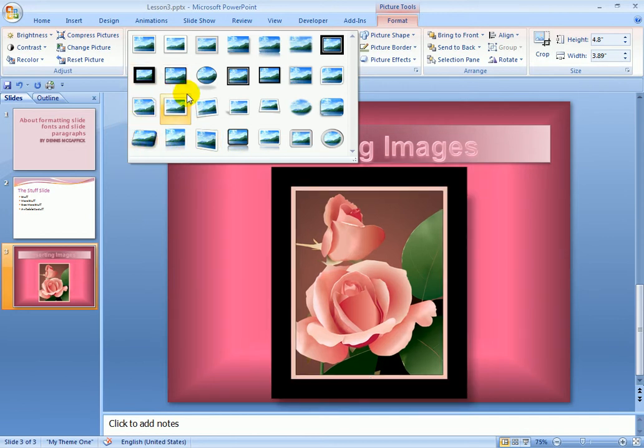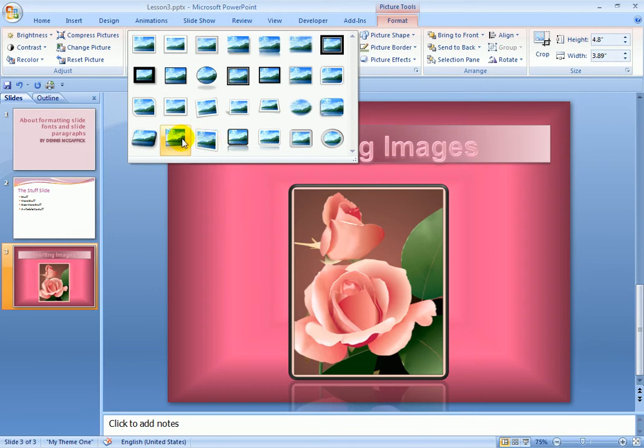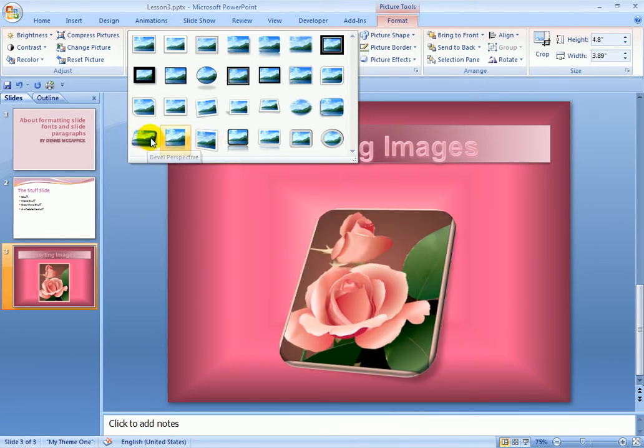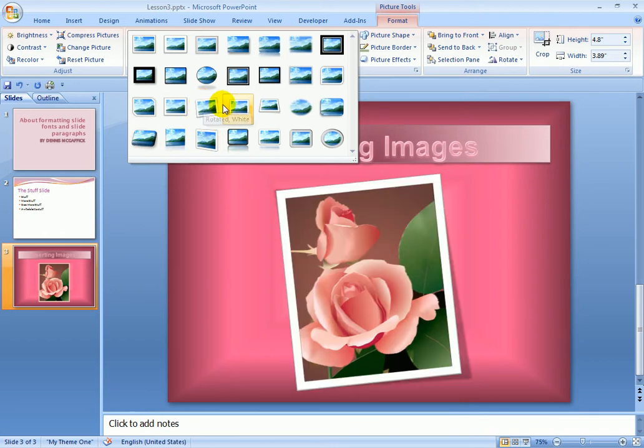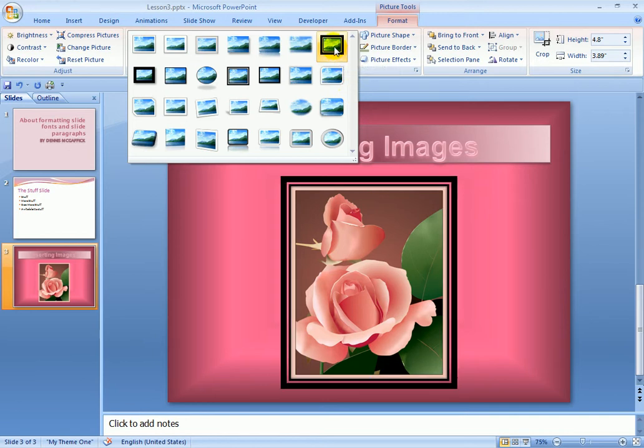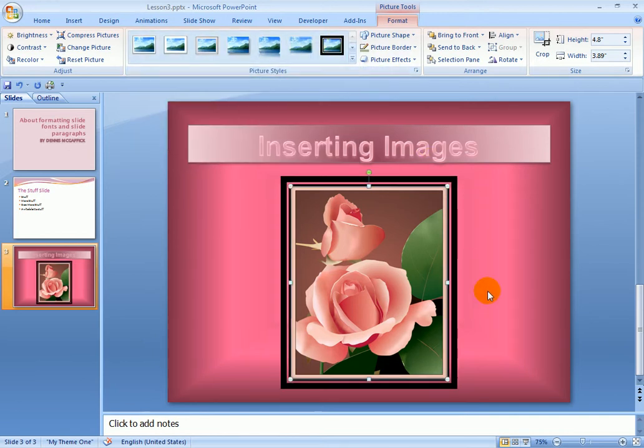And so your job is to go find something you want to use, and there's lots of cool things here, needless to say. And so I'm going to go find something I know I want to use, and I'm going to just, because of what I'm trying to do here, I'm going to select this one. And I'm going to click on it to apply it.